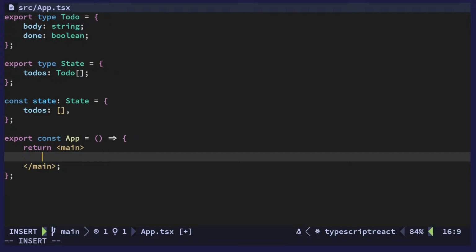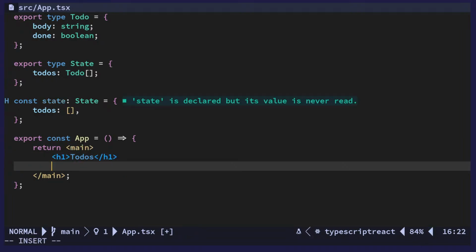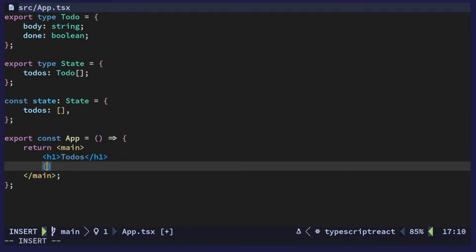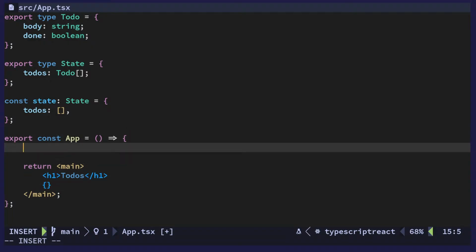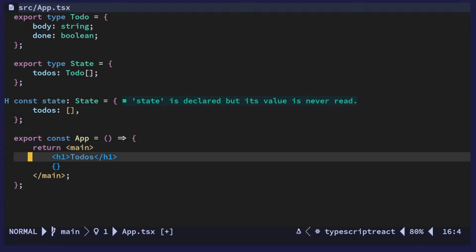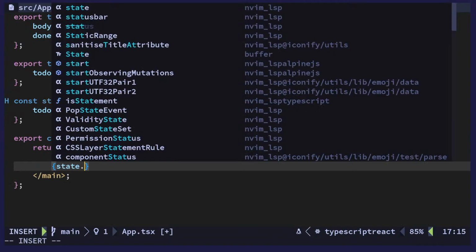Proper stuff. To-dos. And then we'll have a list. So yeah, I guess we'll just do this.